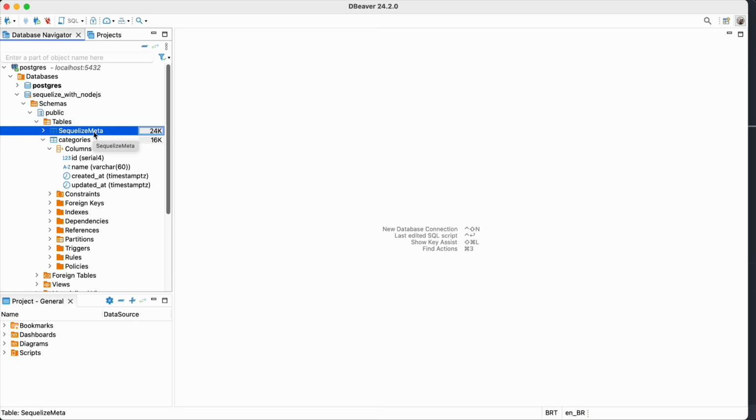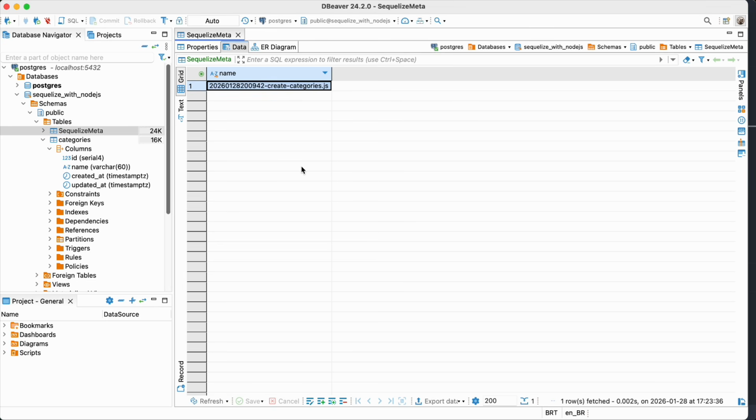This table is automatically created by Sequelize CLI whenever we run migrations. It's a tracking table that keeps a record of all the migrations that have been executed. Sequelize uses it to know which migrations have already run and which are still pending. So let's check the data inside. And note that we only executed one migration, which is the create categories. I forgot to mention that this number in front of the migration file name is a timestamp that helps order migrations chronologically. This ensures that when we run migrations, they are applied in the correct sequence.